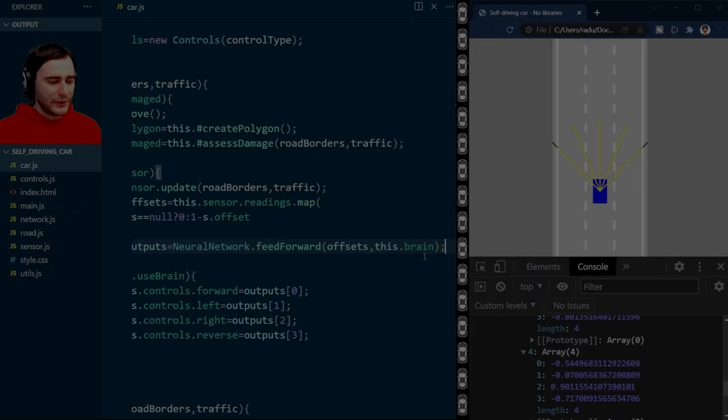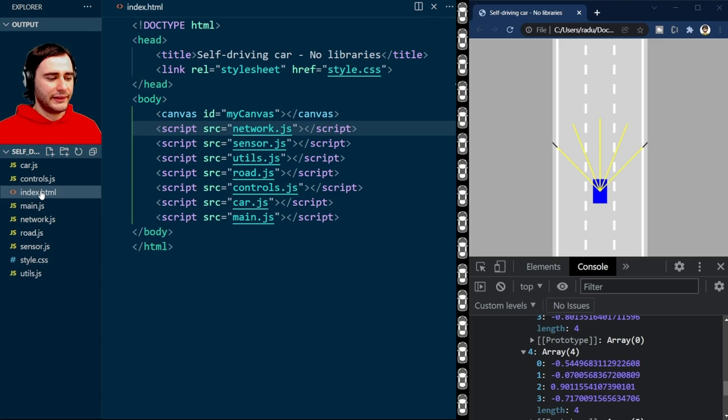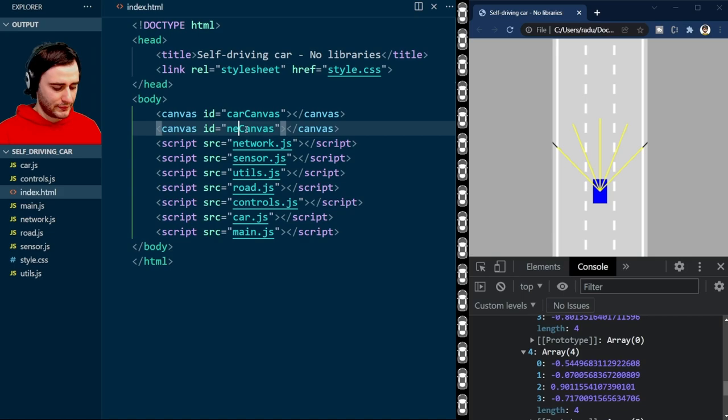I'm gonna go to index.html here, and I'm actually gonna refactor things a bit. My canvas from the beginning is gonna be called car canvas, like this. And we're gonna use another canvas on the right to display the network. So we're gonna visualize a neural network in this one.